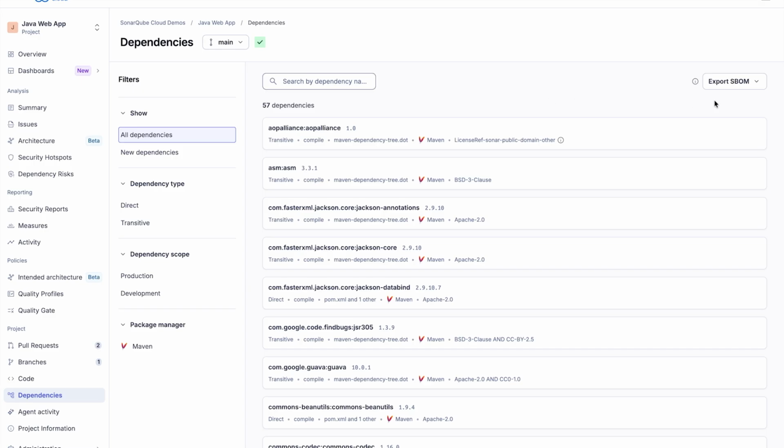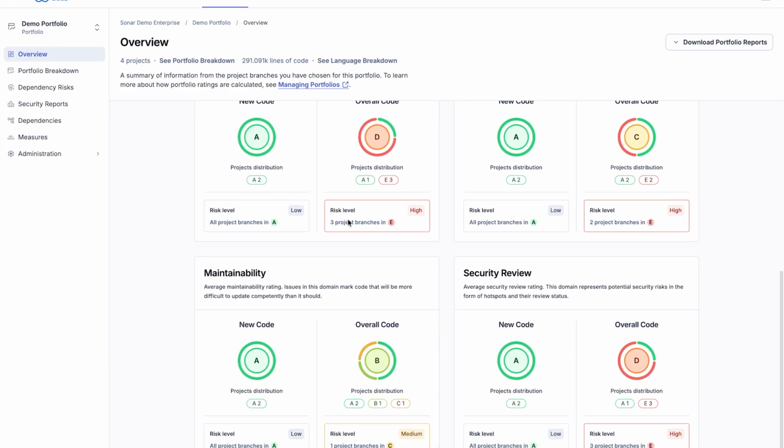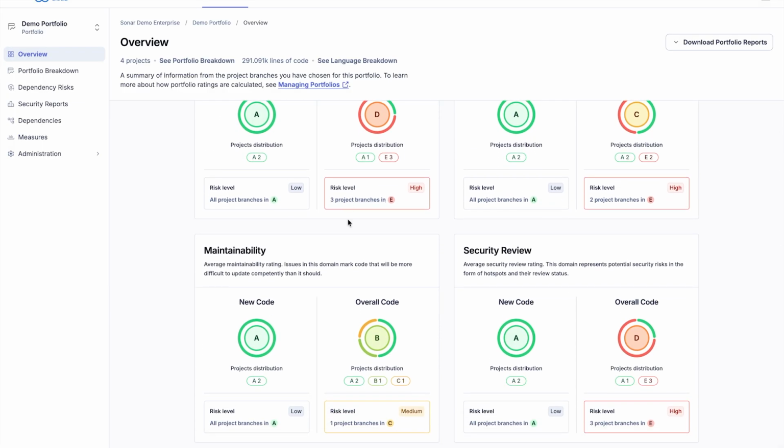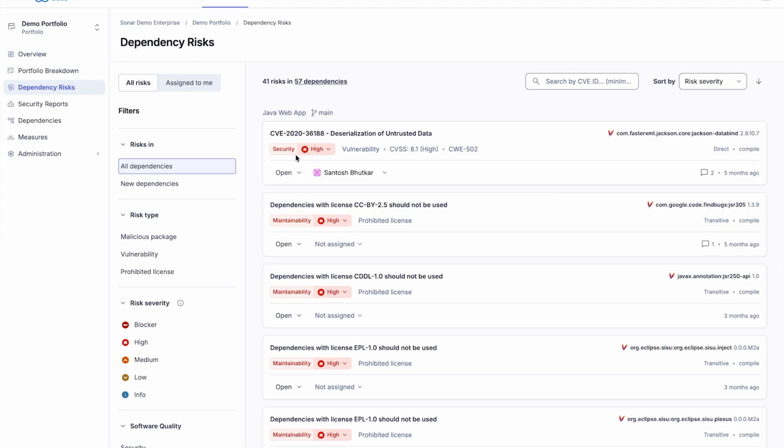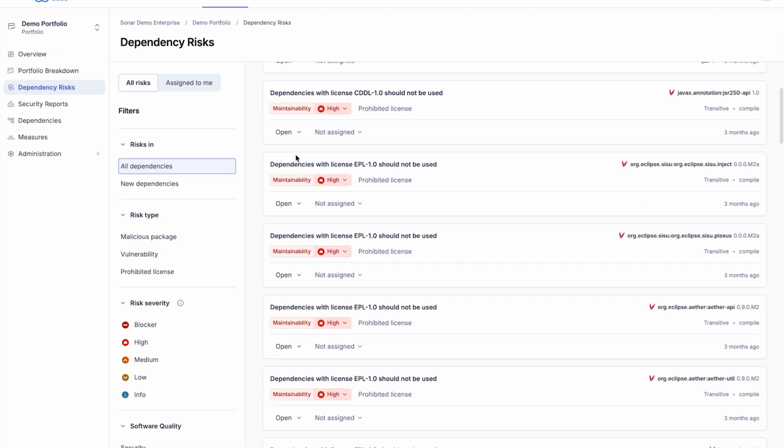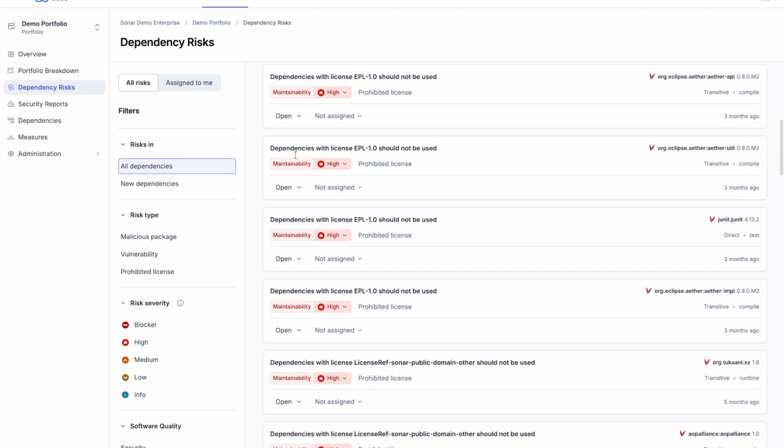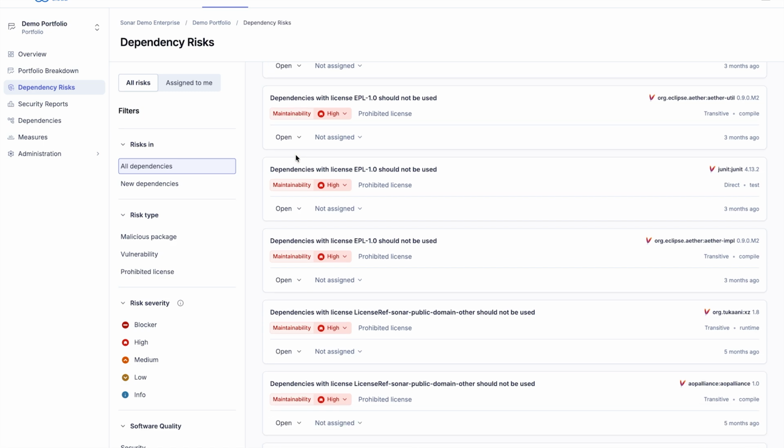All dependencies are centrally managed, and you can use the SBOM export feature to download your software bill of materials in popular formats. SBOMs are exportable from both the project and portfolio level. Portfolio reporting capabilities include a comprehensive overview of your dependency risks across multiple projects. This allows management and security teams to quickly assess the overall exposure, enabling a strategic top-down view for prioritizing mitigation efforts and ensuring AI-generated code is integrated responsibly across the entire organization.